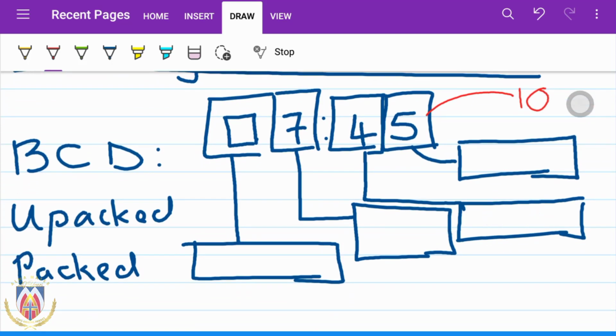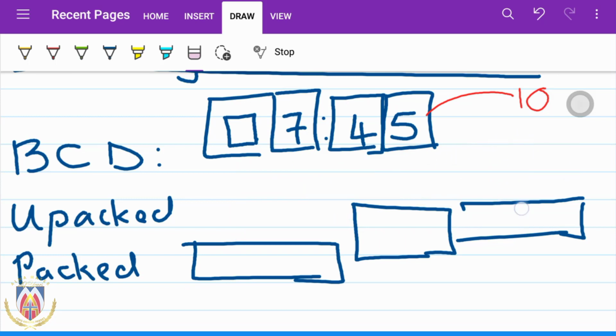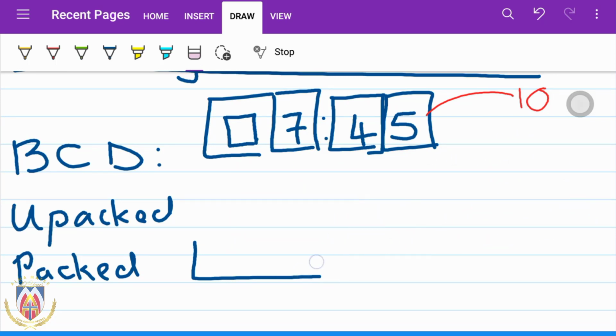Alright, we have a number of ways of allocating memory to these digits. We have the unpacked format where we have an 8-bit register holding one digit, and we have a packed format where we have a 4-bit register holding one digit.